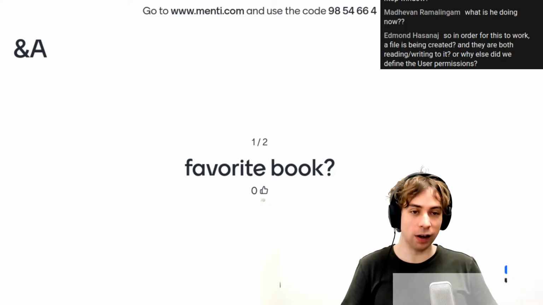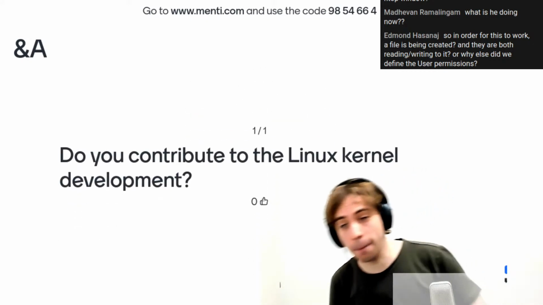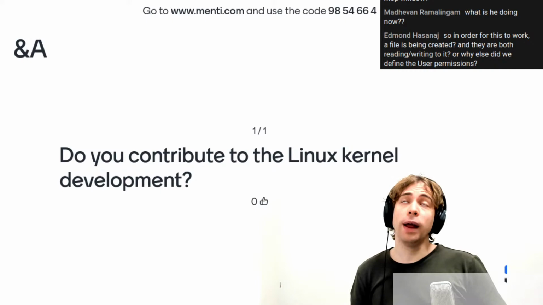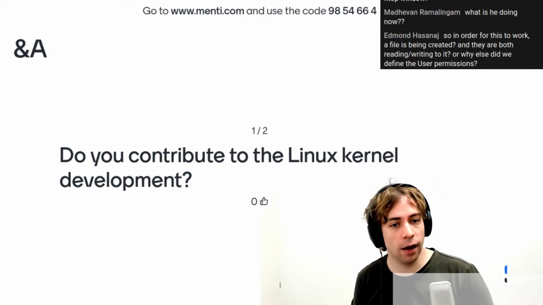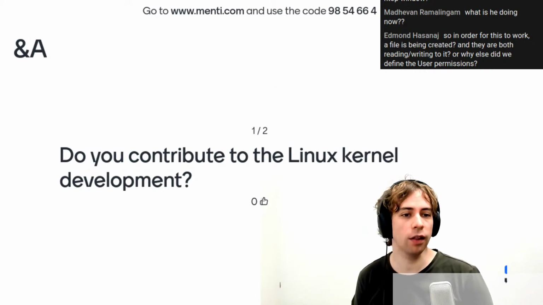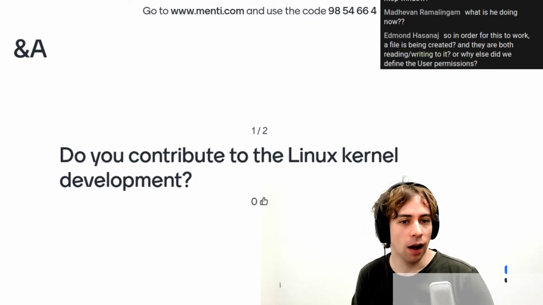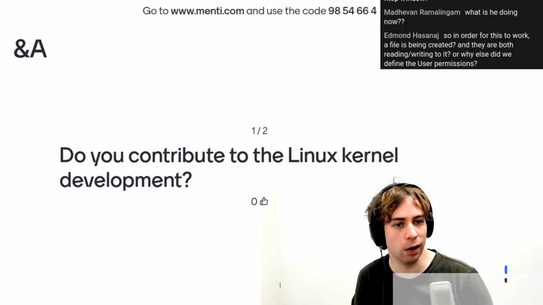Do you contribute to the Linux kernel development? So in 2017, we designed a security feature that we called the Kaiser patch, and this has been integrated into the Linux kernel.